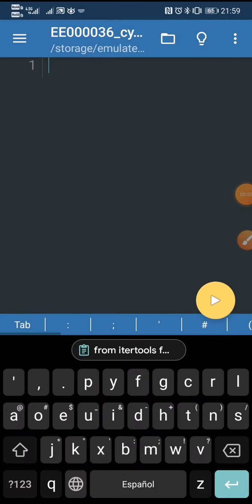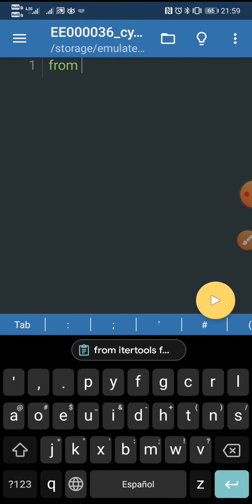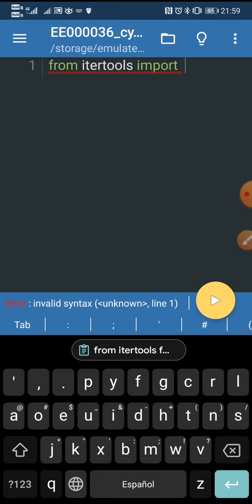Okay, in this new video we are going to learn to use the cycle function. The cycle function is inside the itertools module. We can write: from itertools import cycle.